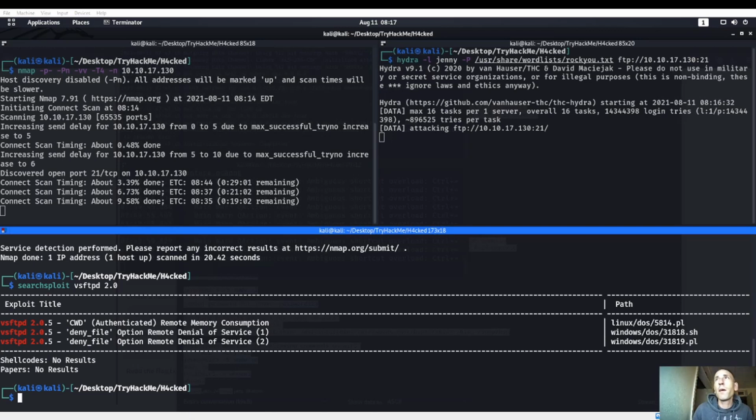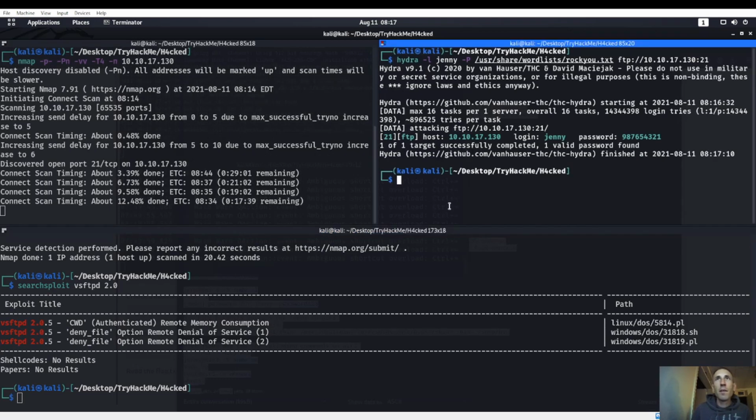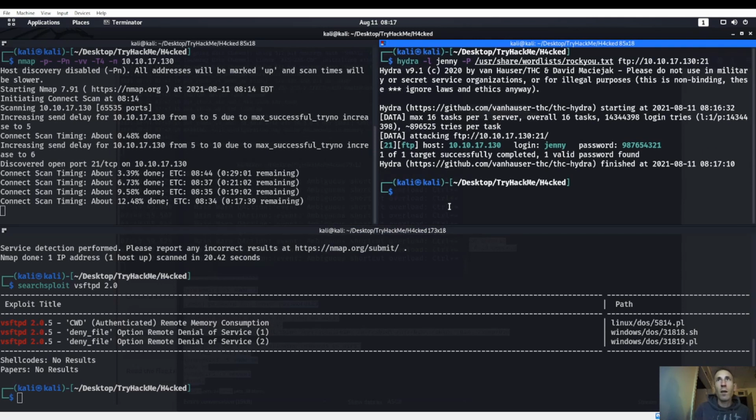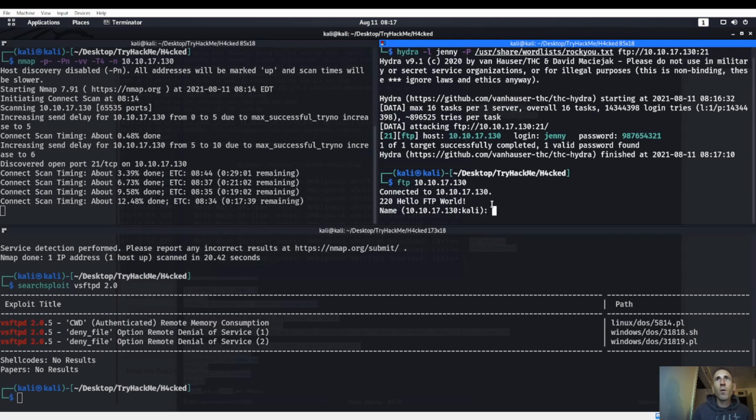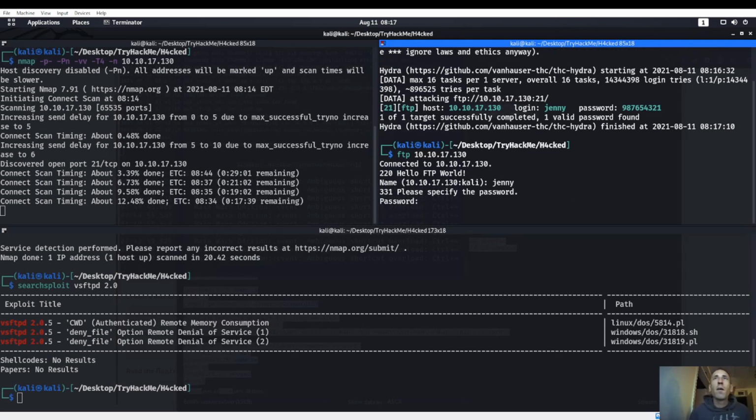Hydra's working up there. And let's go ahead and try to check it out. Oh, we got one. Never mind. 987654321. I was about to say, let's go ahead and try to check out that Wireshark file. So let's go ahead and FTP into Jenny at 10.10.10.17.130. Name is going to be Jenny. Okay, and then we'll do a password of 987654321. And let's see if we hop in there.